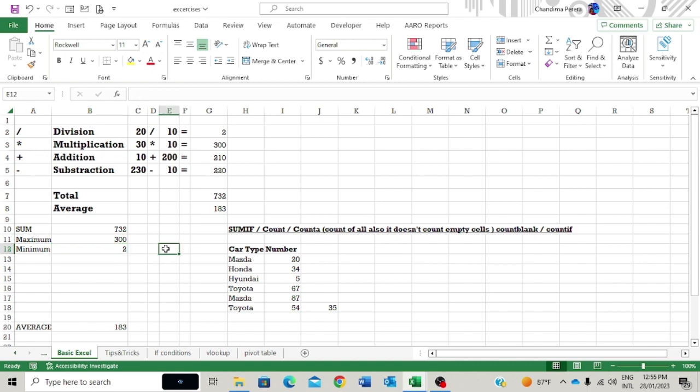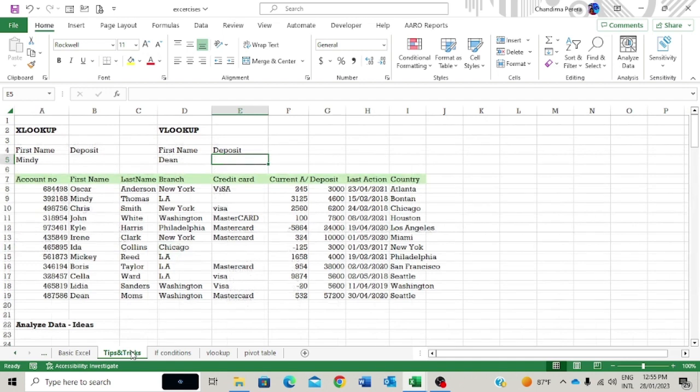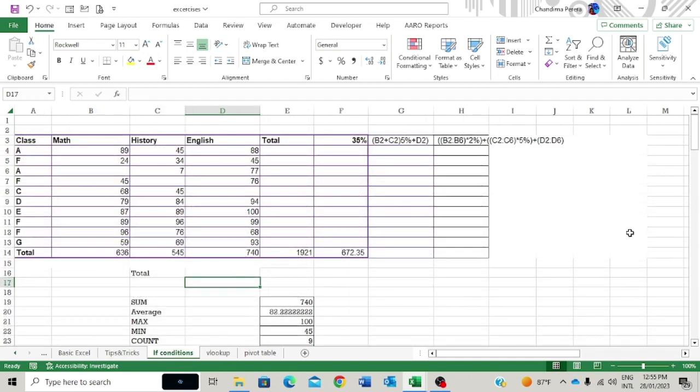So let's go to the calculation starting from the tips and tricks program. There I will show you, but before that we'll start with this worksheet first. Now here in the worksheet you can see the maths, the answers for this class, history, the marks of this grade, and English, right? So we need to get the total value, total of this number of cells.